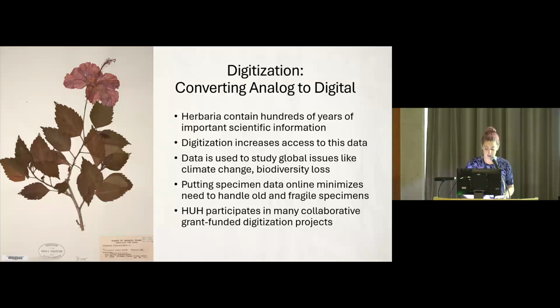So obviously herbarium specimens hold a lot of important scientific information, especially older specimens, which can help paint a picture of what the natural world looked like when they were collected. Getting specimens digitized has many benefits. Specimens might not need to be physically handled as much when images are online. And data from multiple institutions can be aggregated to uncover climate change and biodiversity loss trends on a larger scale.